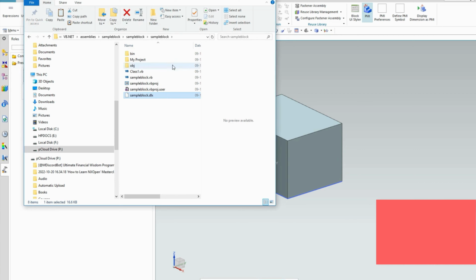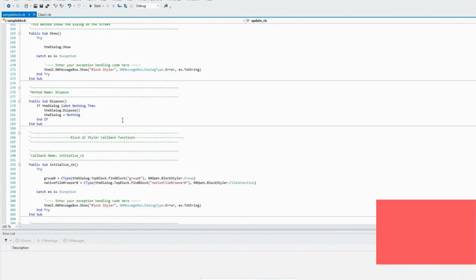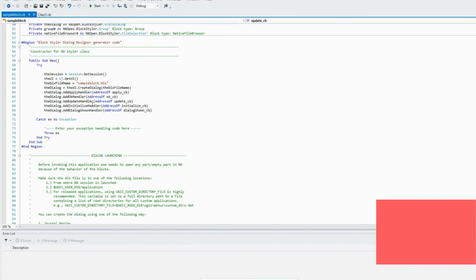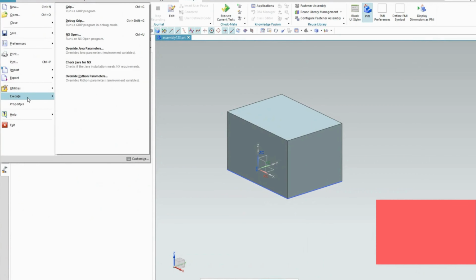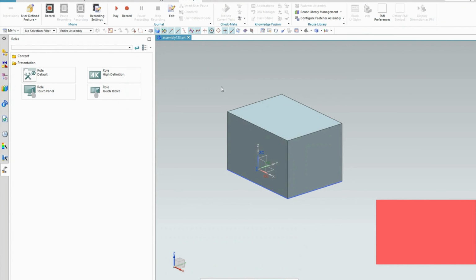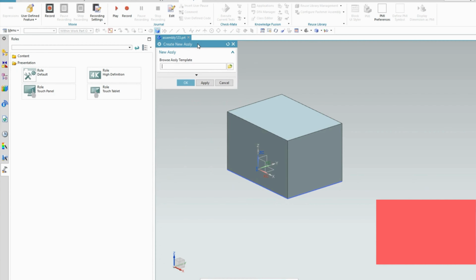We'll add that here. I will copy this file path. We'll go to my code, and I will find out where that DLX is used. It is used here. I will just paste that path. We'll make sure that the path is correct now. Rebuild and do the same thing. Execute the DLL. Yeah, now it has opened. The dialog box is opened successfully.